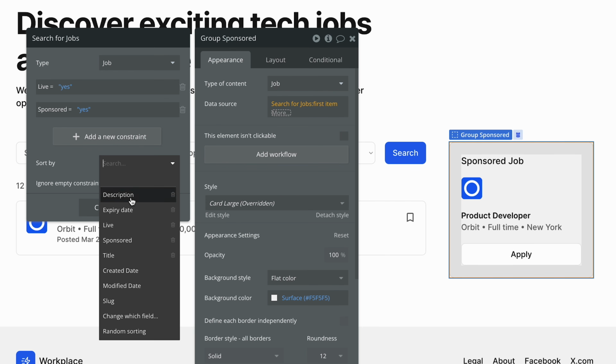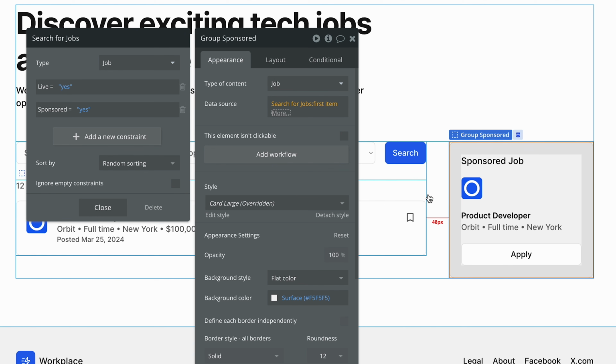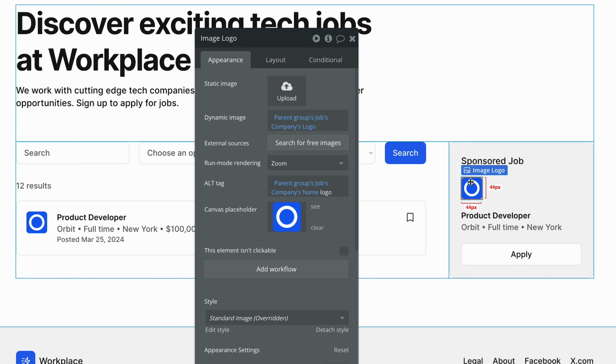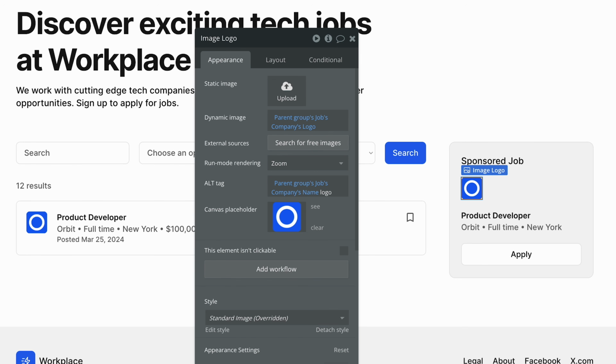We're just going to keep it really simple. And we're going to say, just sort randomly. So just show a random sponsored job. You can only show one at a time. Remember, search for jobs first item. So every time the page is loaded, Bubble will find a random job that is live and sponsored and display the data into this group. So we're going to say random sorting. Okay, now let's just reconnect some of the data here. So actually Bubble's gone ahead and done that for us. No more issues. Love it.